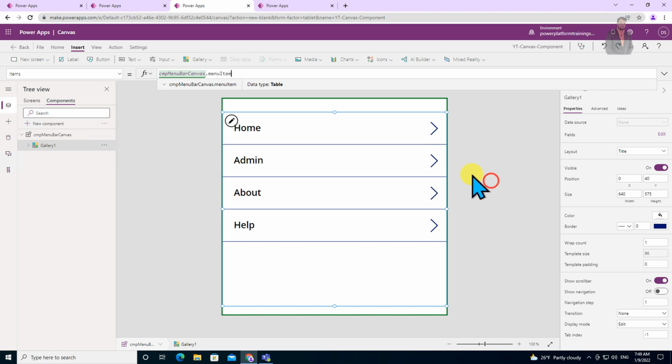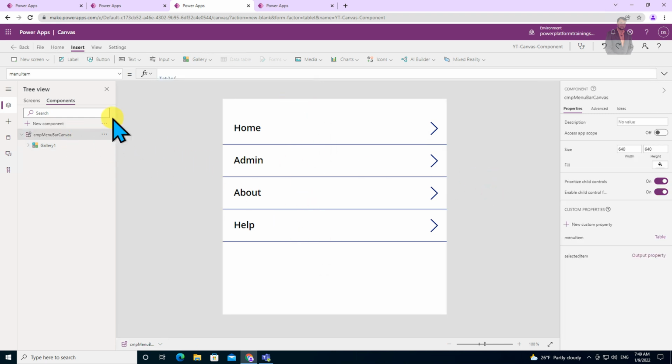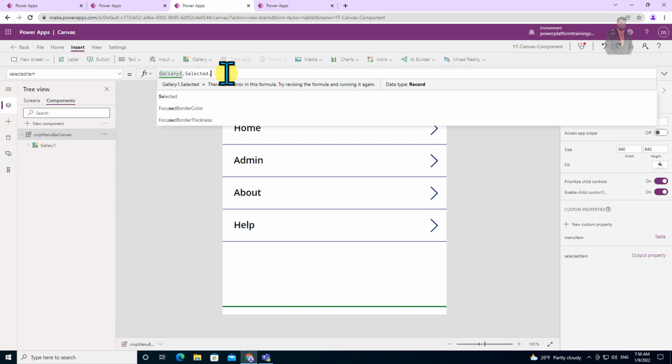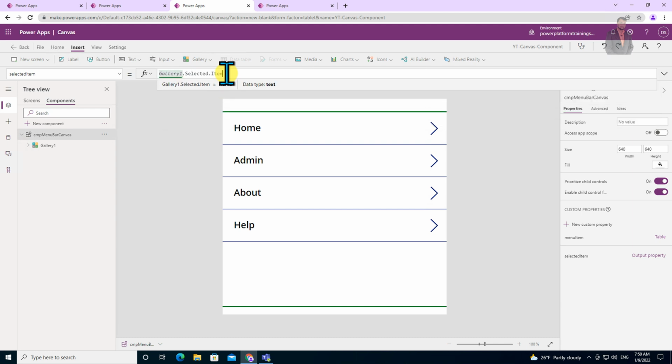Now in a similar way we need the output from our gallery. For that select your component and then click on selected item, and over here just remove this text and instead provide the gallery selected item. So Gallery1.Selected.Item, right? So that is how we will get our output property. Hope so far you are good with me.